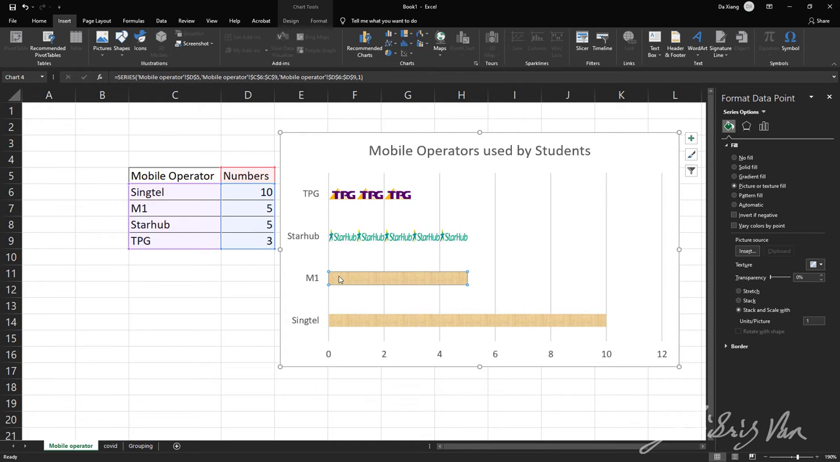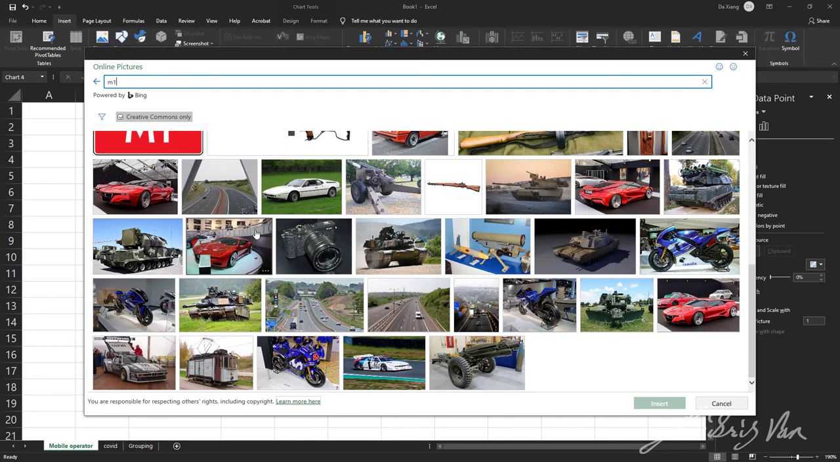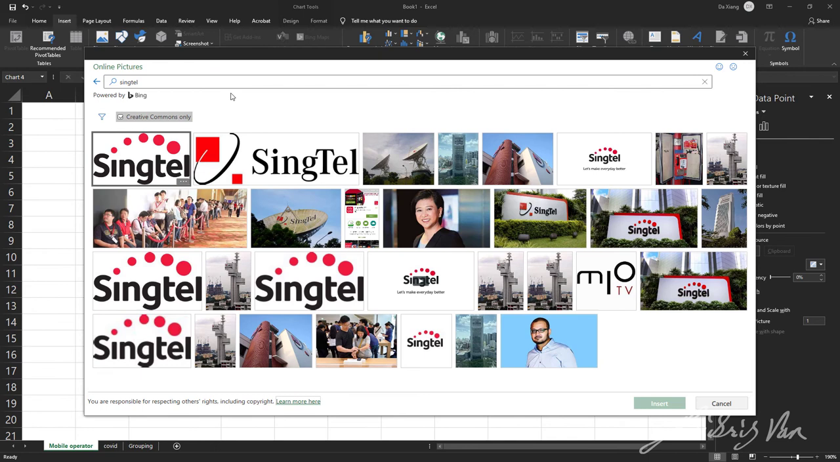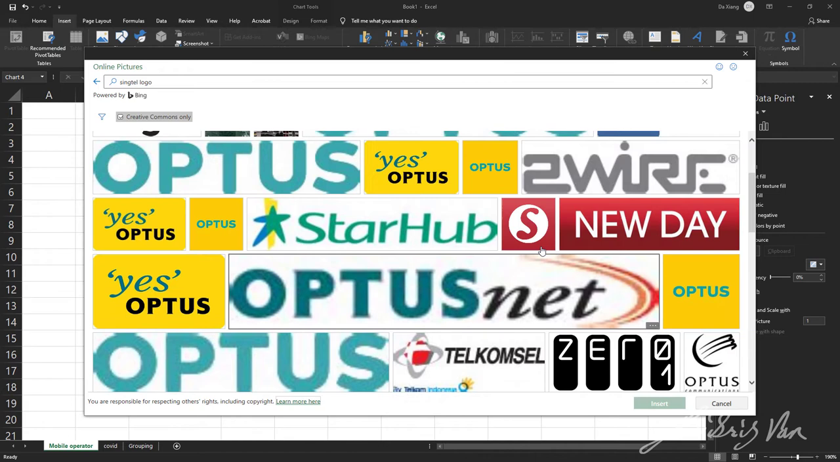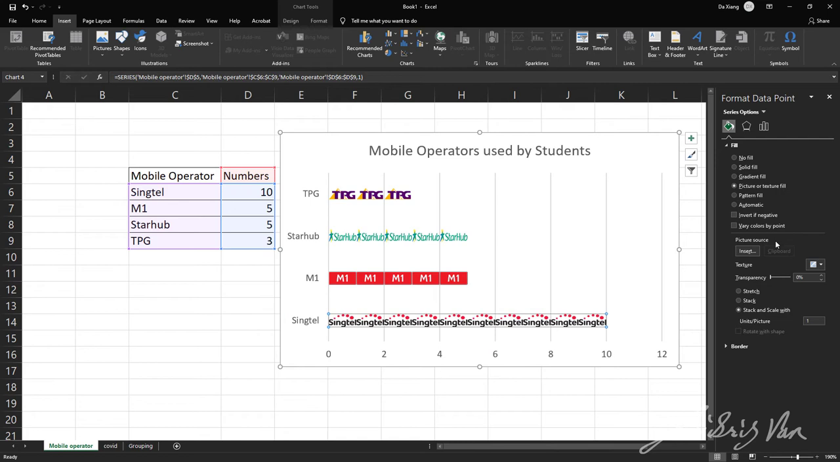How about M1? Can we find some nice M1 photo or not? M1. Nope. It's all gone. Okay, never mind. Let's just choose this. Singtel. Does it have a Singtel logo? Nope, you don't have. So you probably need to go and find and crop it out yourself. This looks more like StarHub, but never mind. So go and find a logo, then crop it, instead of me just lazily searching online. Okay, my recommendation is for you to go and crop the picture.